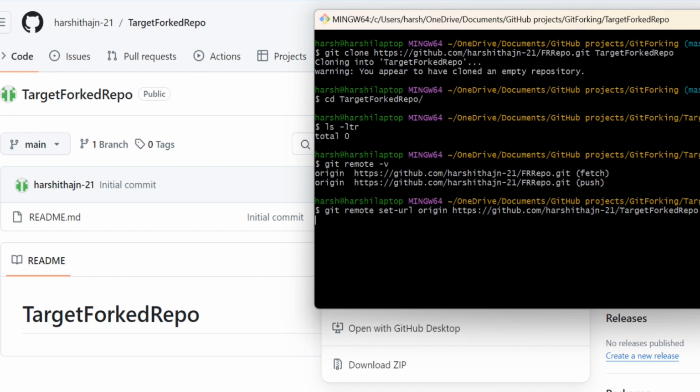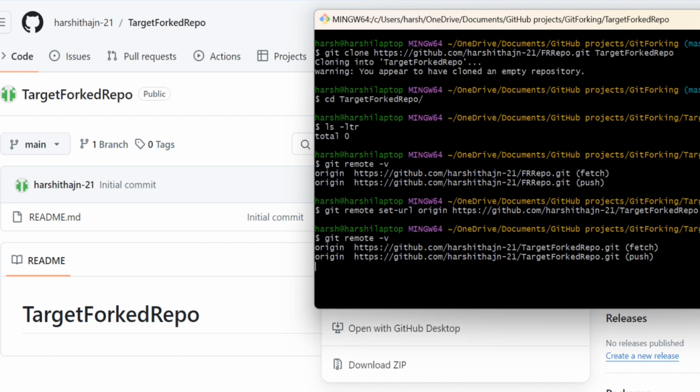So let's wait. So if we see the remote now, git remote -v, you can see here whatever I am going to push will go to the target forked repo, not into the source, which is fr repo.